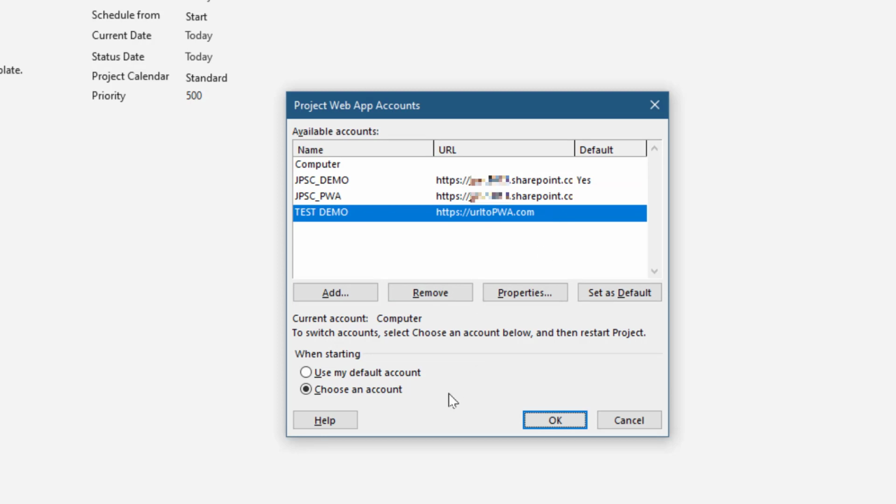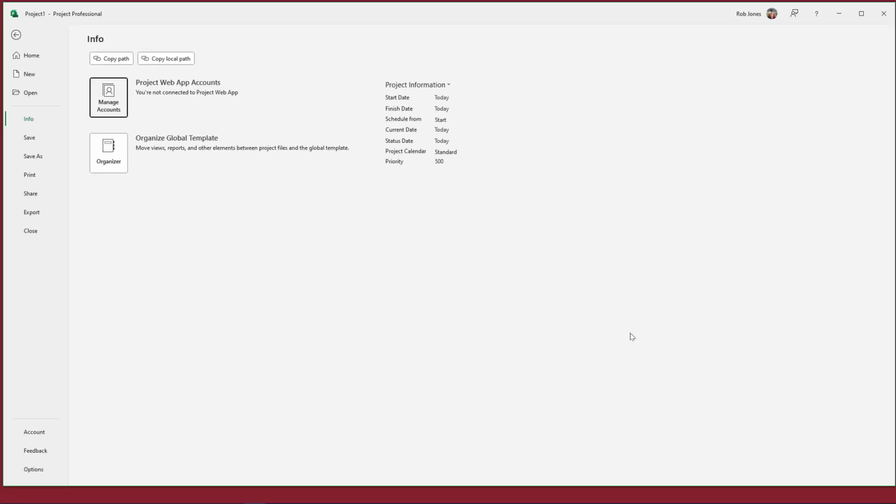Now, if you want to be able to have multiple accounts and you want to be able to choose one of those accounts, in other words, you're not signing into the same account or the same PWA instance every single time, like you might have a demo, a production, a QA, you might have different instances of PWA, you need to make sure that you choose an account. Make sure this radio button is selected. When it is, you can select OK. And now you have saved the account.